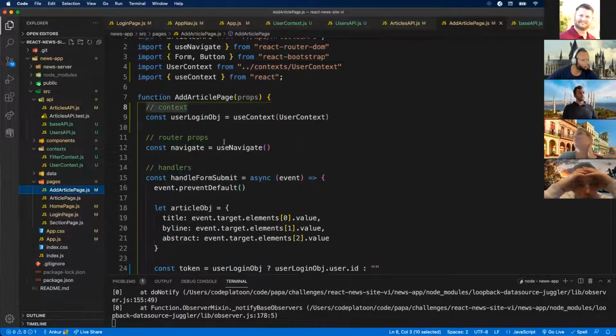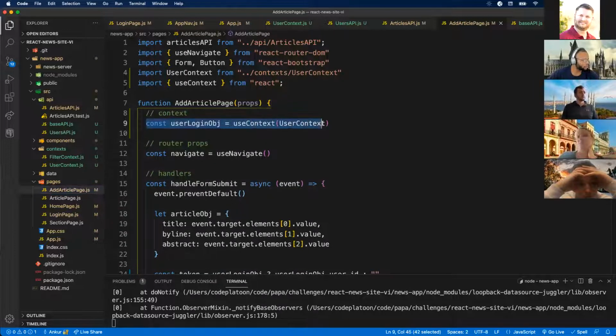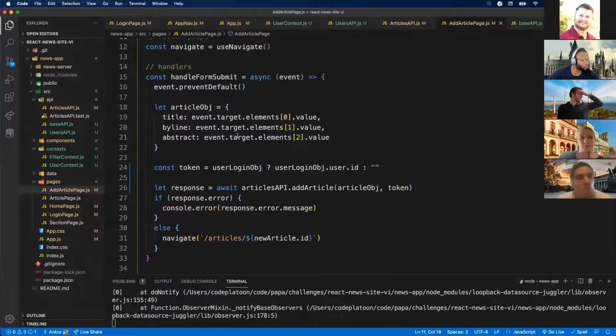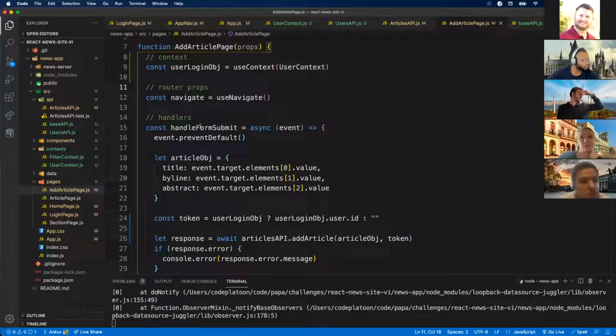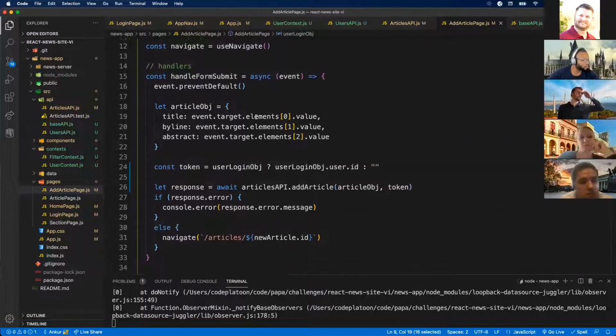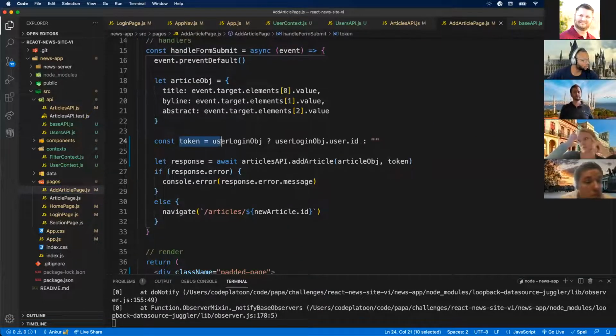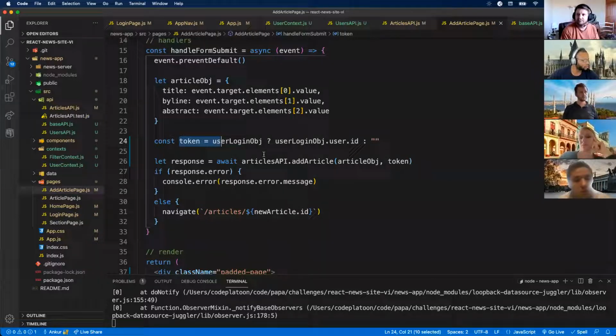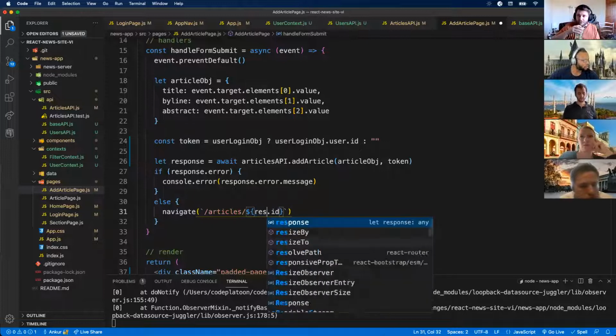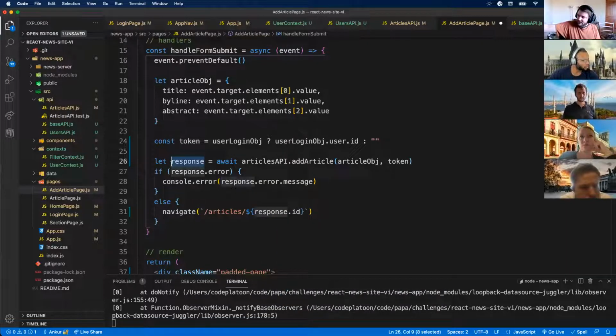All right, add article page. Grab our context outside of our function. So just like we create state, create a context value up top, and then we can use our context in here, grab a token, and what else is going wrong here? So I have a bad variable here that should be response ID or data.